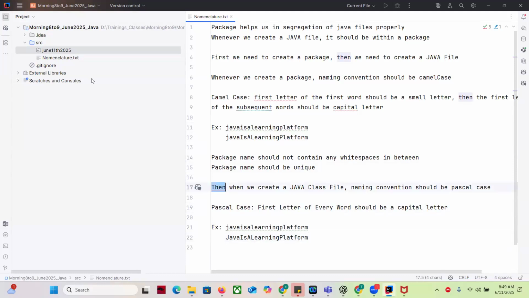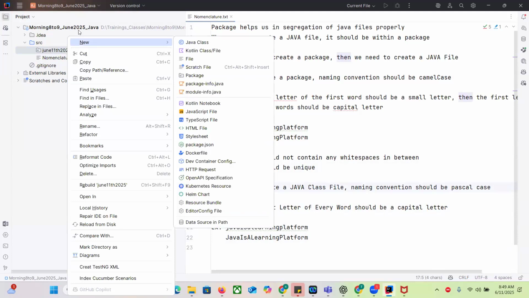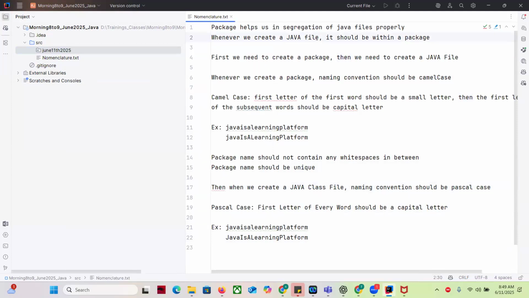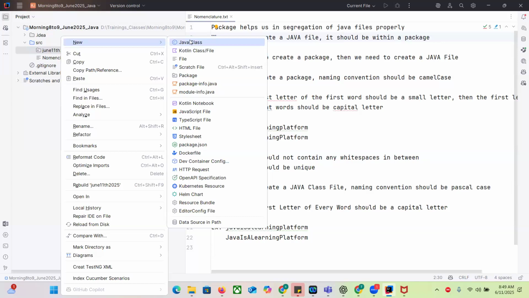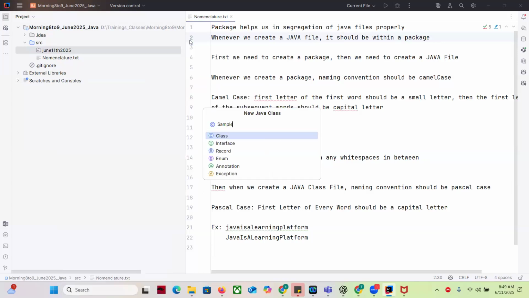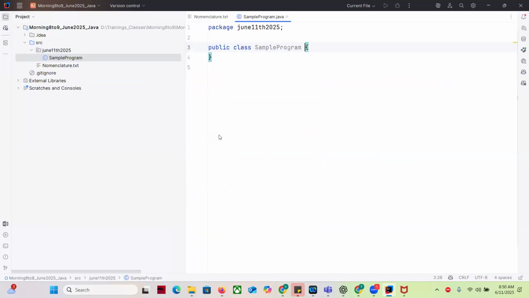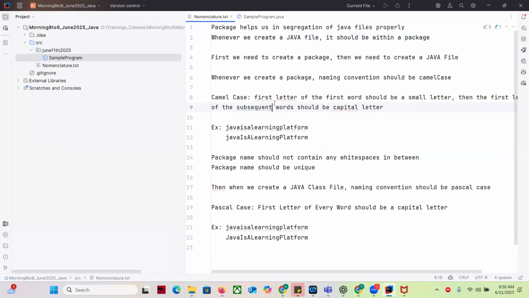Okay. The only difference between camel case and this one is that in camel case only the first letter is small, while in this one it should be capital. Yes, correct. Okay. So I create a Java class. I will say SampleProgram. Always your option should be selected as class. Clear, everyone? What kind of nomenclature you need to follow?